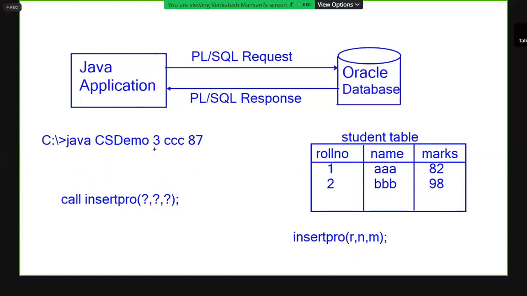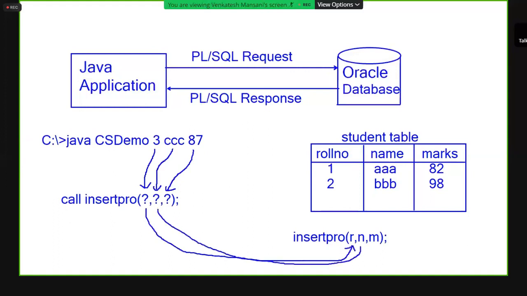Here, these 3 values I'll insert. This CCC, I'll insert here. This 87, I'll insert here. Then this is going to be stored in R, this in N, and this in M. Now, roll number 3, CCC, 87 are executed whenever this procedure is executed.